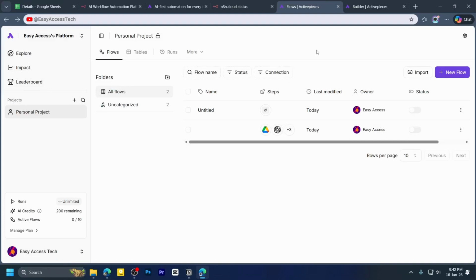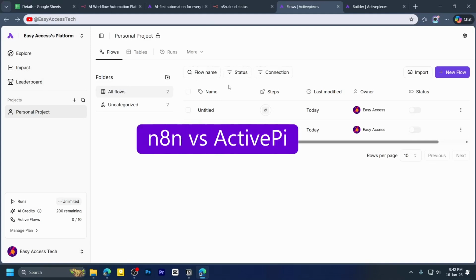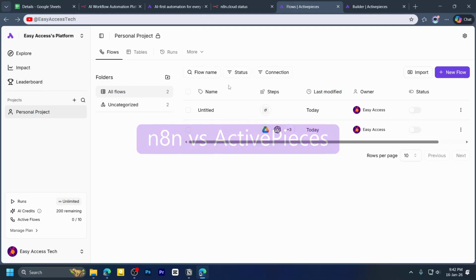Two popular open source automation platforms are n8n and ActivePieces. Both allow you to connect different apps and create automated workflows, but they are built in different ways. In this video, we will compare n8n and ActivePieces so you can understand which one is better for your needs.